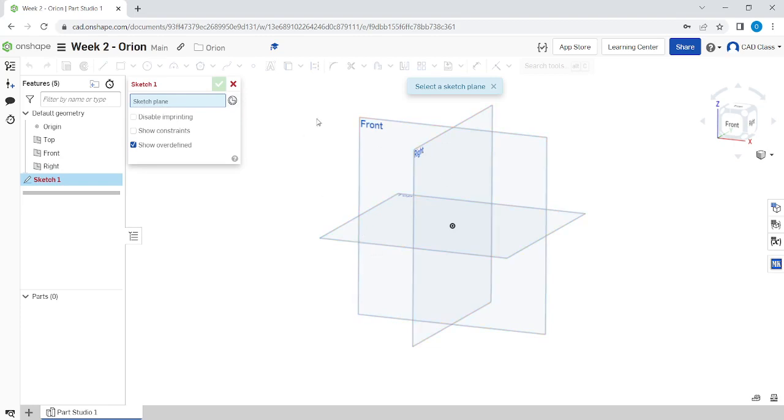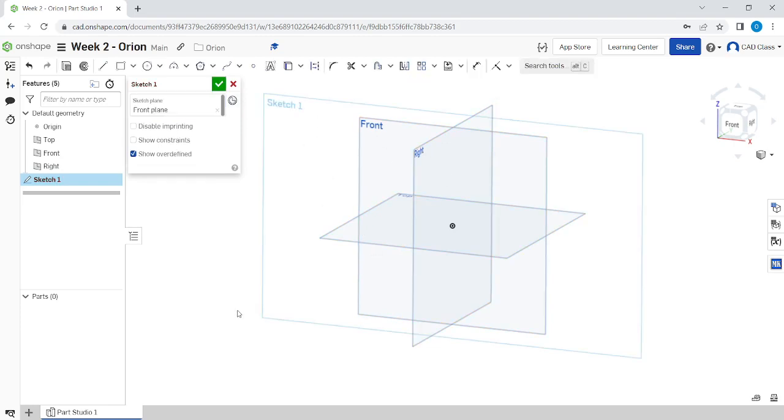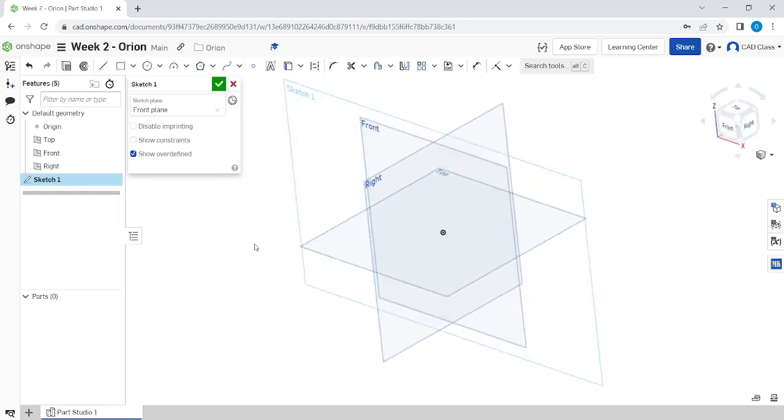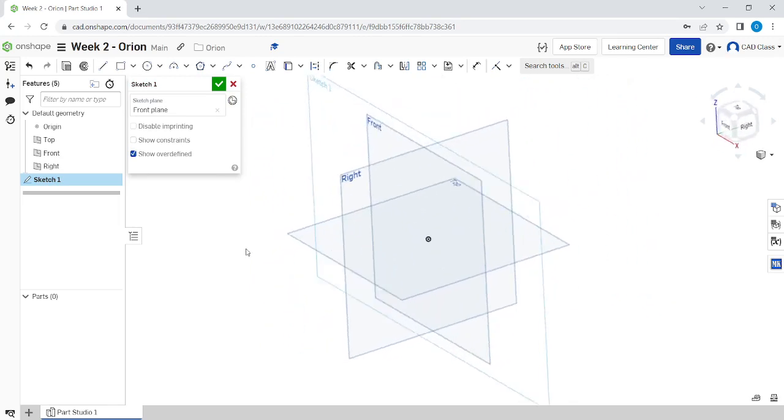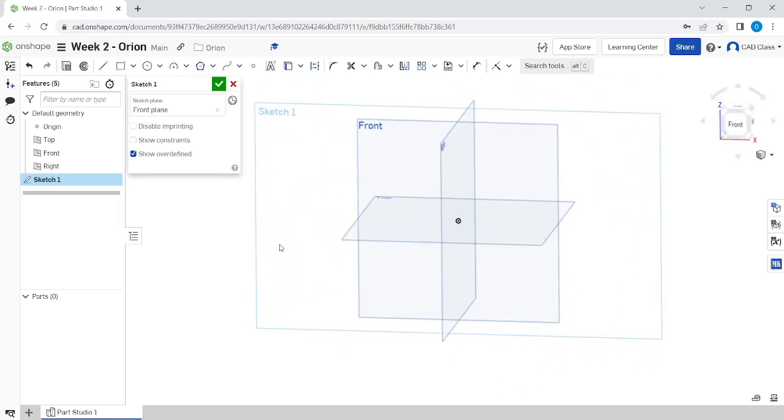We've got 3 planes to choose from. I'm just going to click the front plane. You'll notice it creates this kind of ghost of a box around it, and that is showing the sketch itself, which is kind of a plane in and of itself.